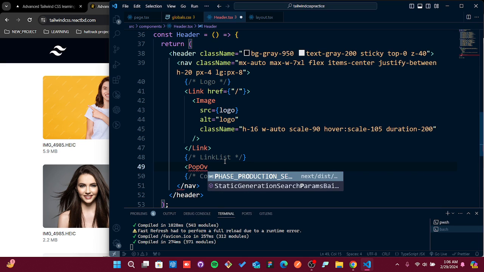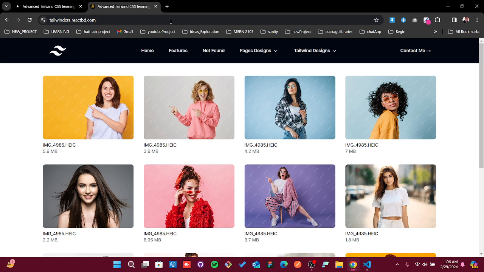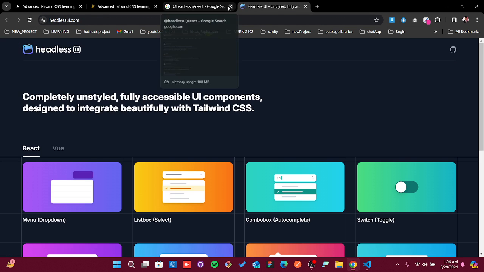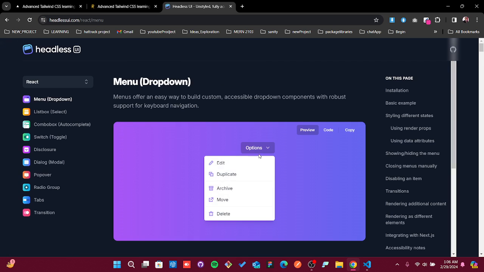Now what we actually need to install to use that Popover, remember, if you are using Tailwind CSS, one of the best things is Headless UI React. If you just search in Google, you see that is the page we're going to use right now. So there is the menu and other parameters. It's actually very good to use.